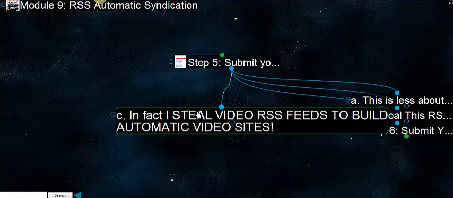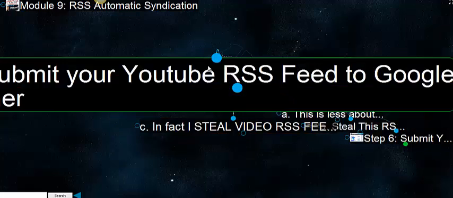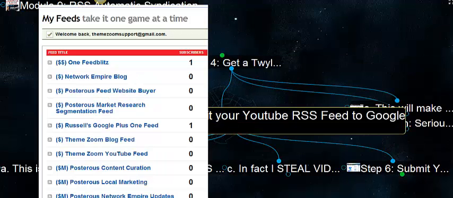How do I know that people steal feeds? Because I've seen them, and I steal video RSS feeds to build automatic video sites. I have hundreds, if not thousands, of videos every hour uploading to sites that I have around the web, because video drives traffic. All right, now that's still really working. So Feedburner is owned by Google.